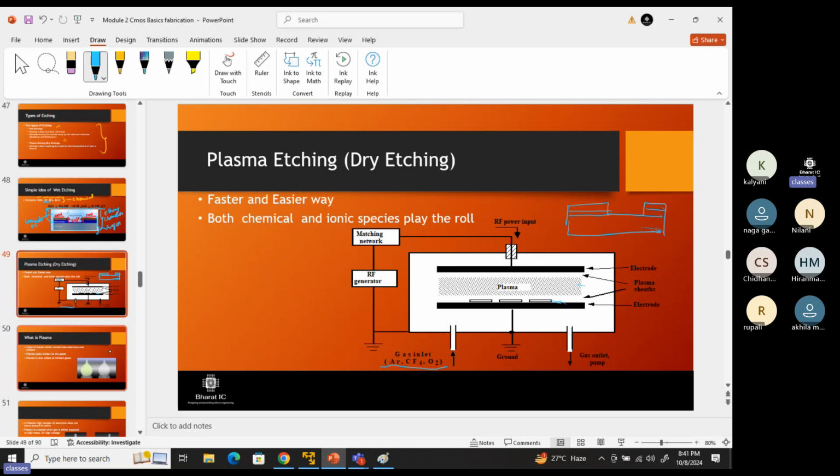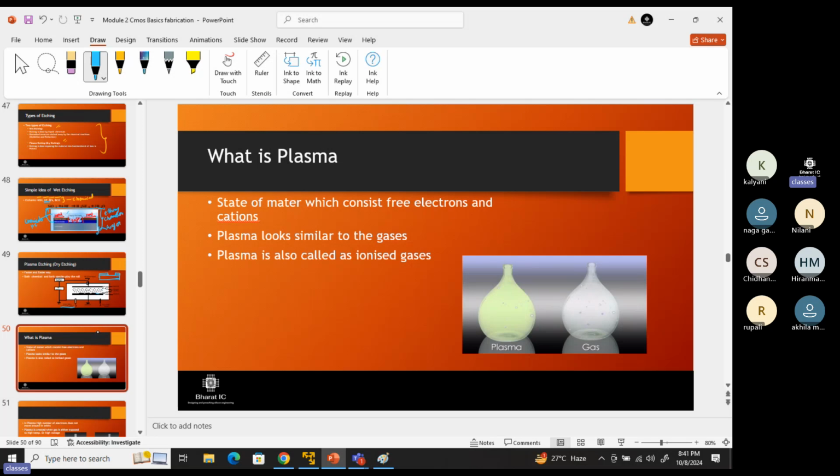Now let us discuss what plasma actually is. Plasma is the fourth state of matter: solid, liquid, gas, then comes plasma. There are other states of matter also, like BEC, the Bose-Einstein condensate. I think there are roughly 20 or 21 states of matter.